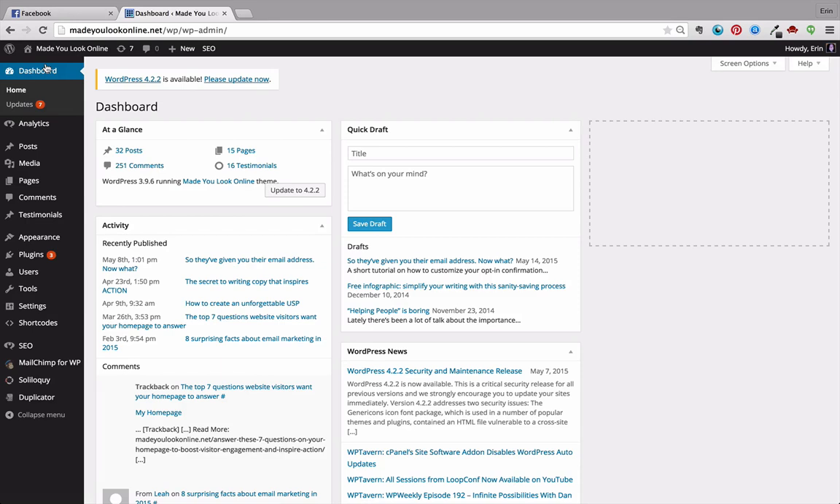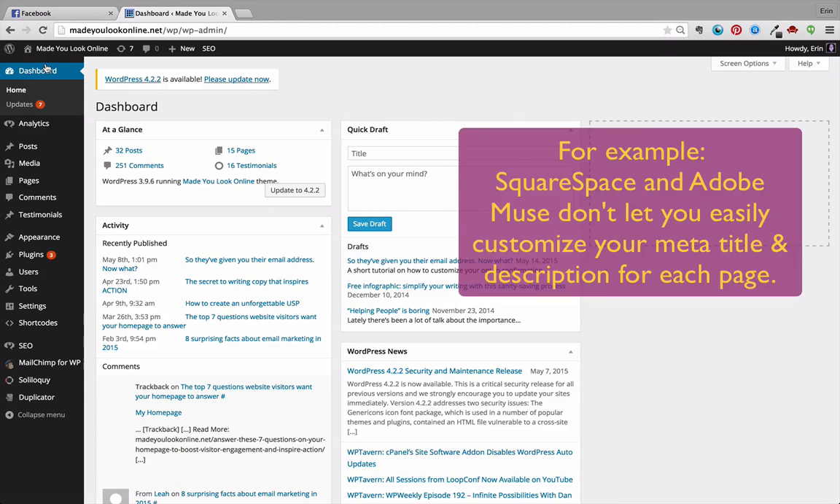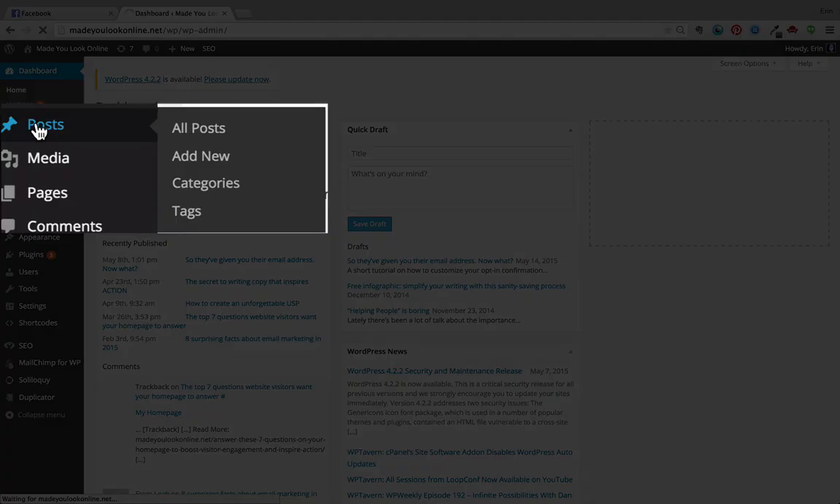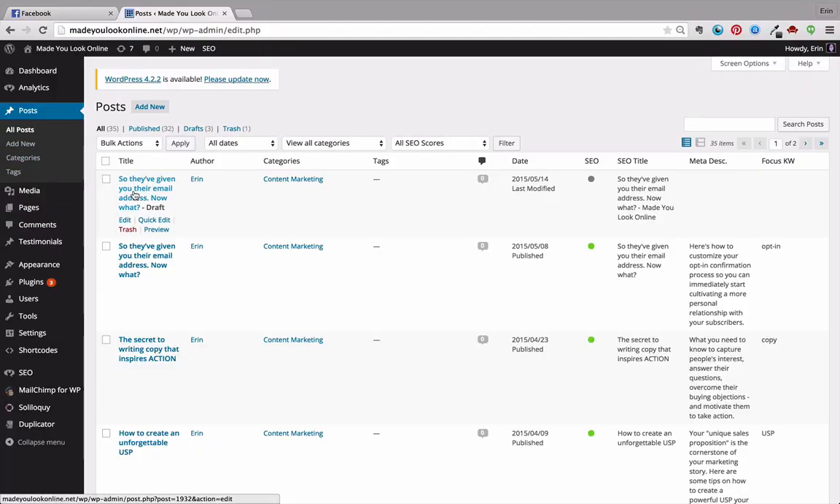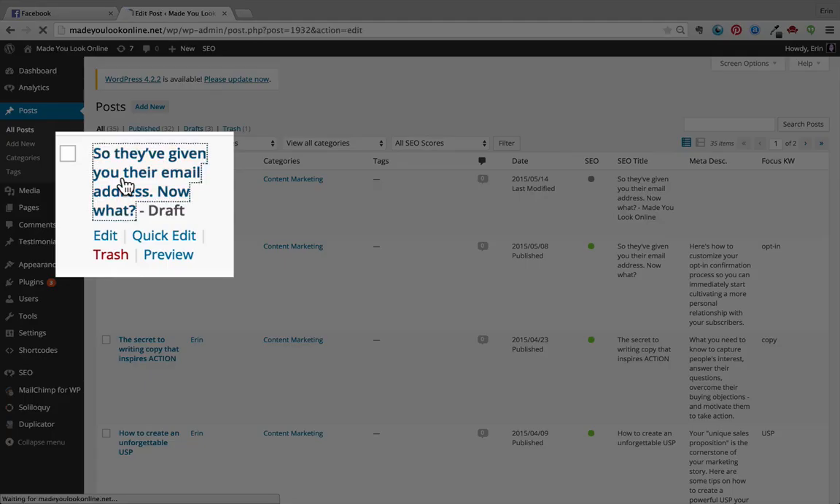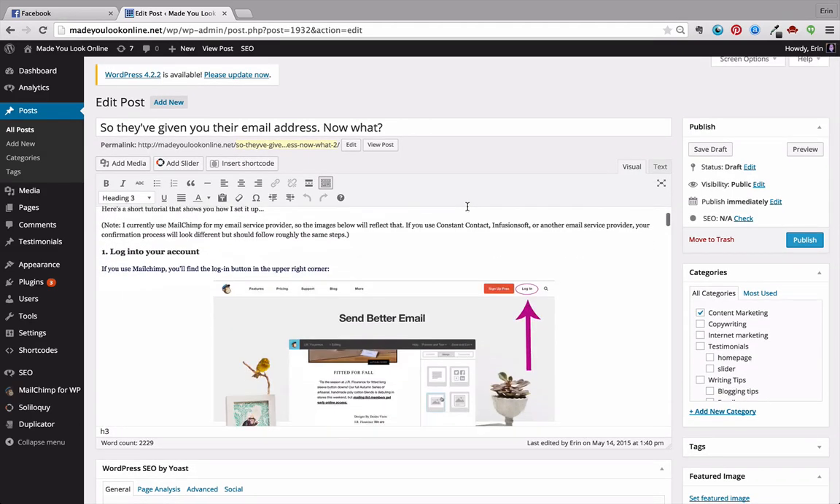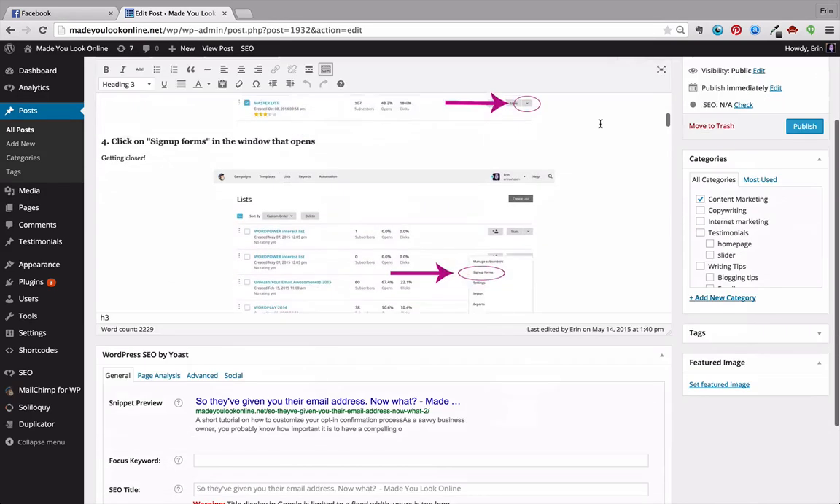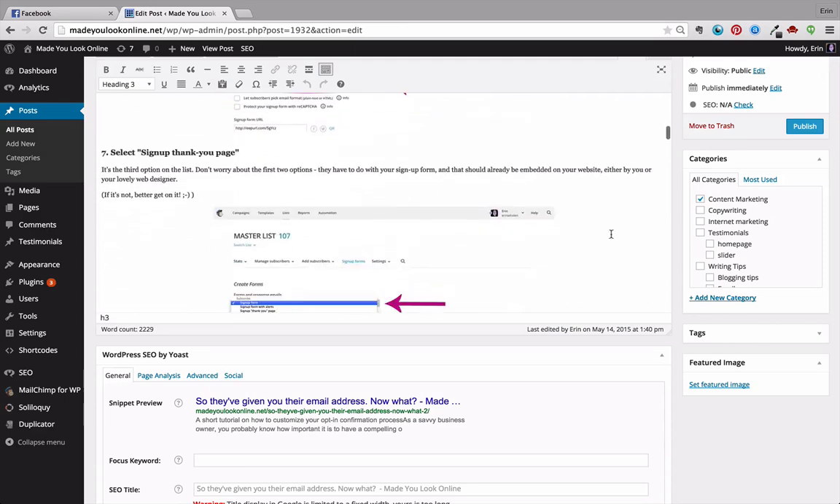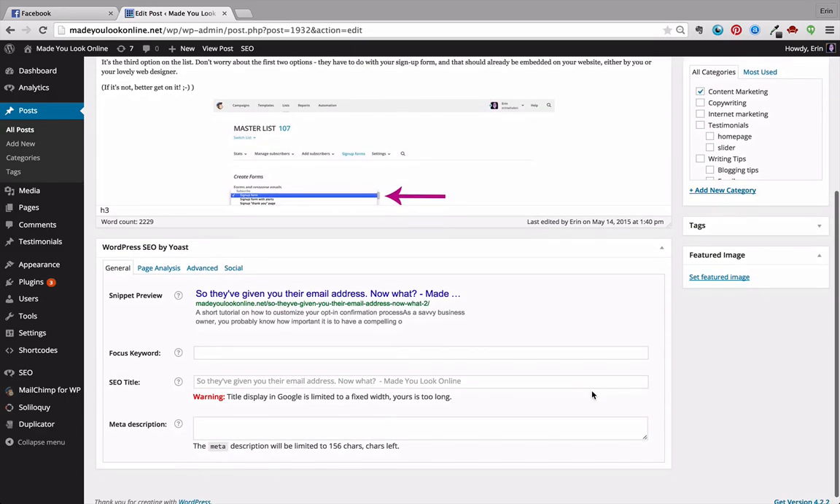If you use a different kind of website builder, you may or may not be able to specify your title and meta description. So I'm just going to go to posts and click on there. And I'm going to open one that I have as a draft. And here we go. If you scroll down the editing pane, I want to get all the way down to the blog post. Here we go.